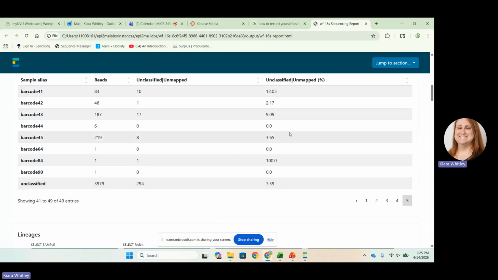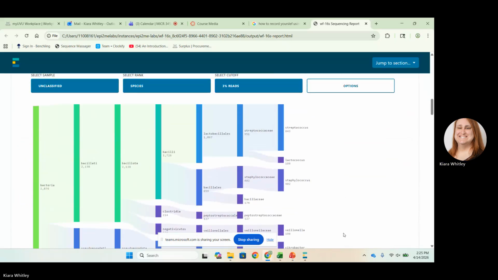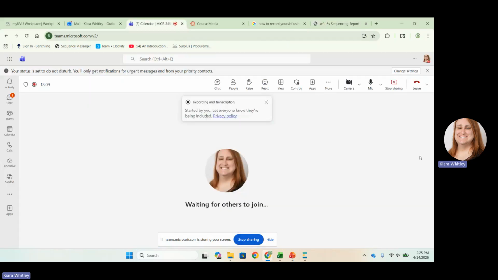So this is how you go about analyzing your data using Epitome. If you have any questions, please feel free to discuss it with your instructor.